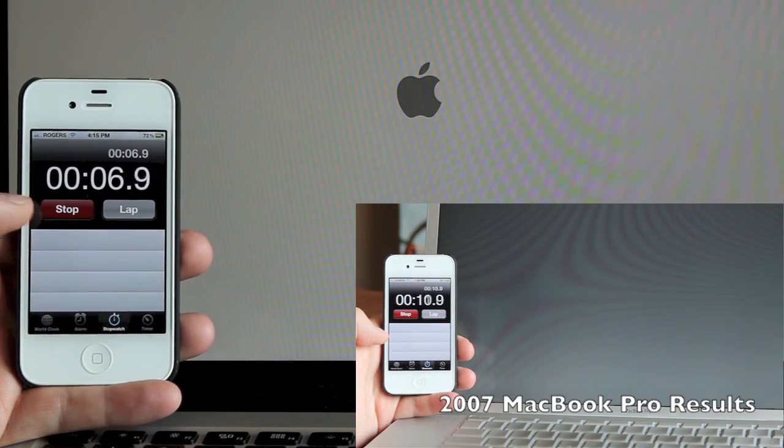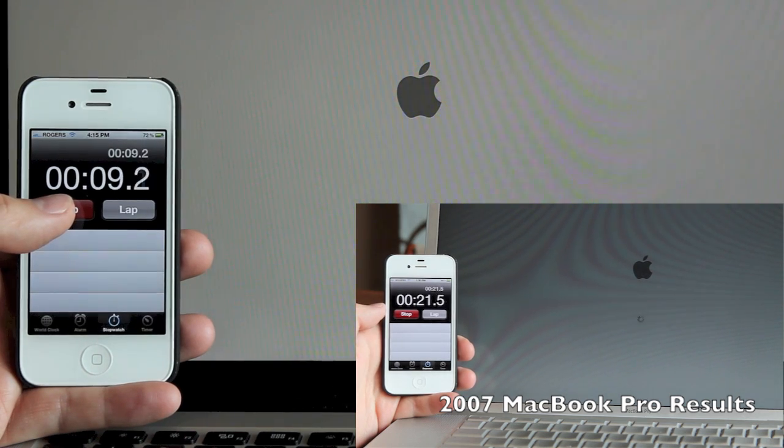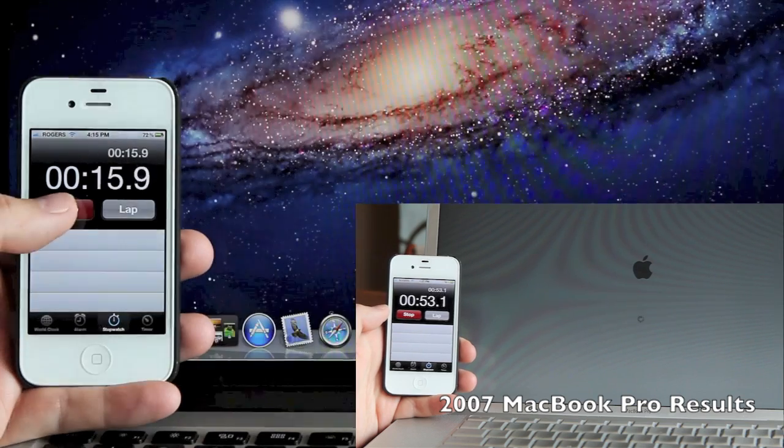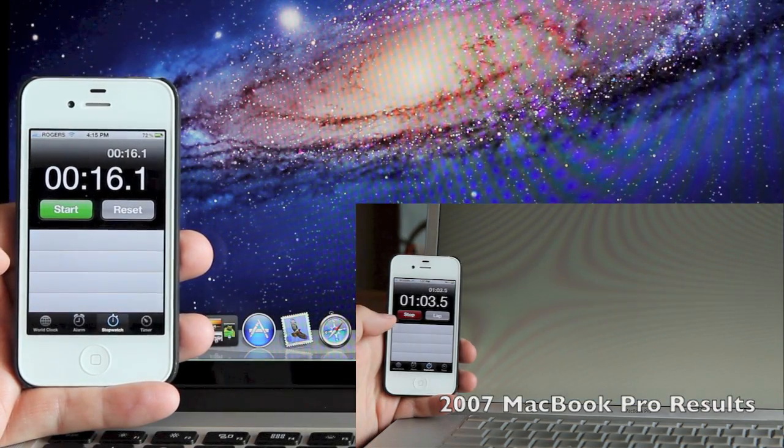Now, I've seen a few people do this test to see how long it takes to start the computer up. Let's give it a try. And I'm seeing start times of anywhere from 14 to 16 seconds, so really quick boot up.